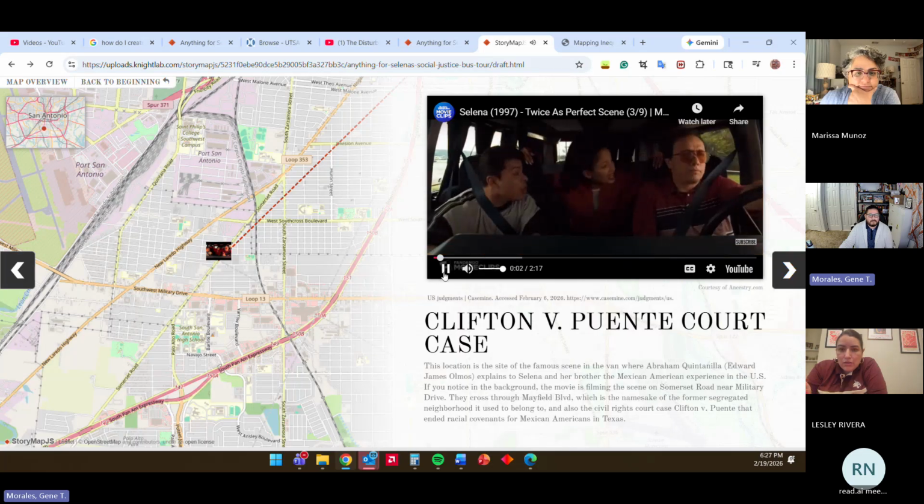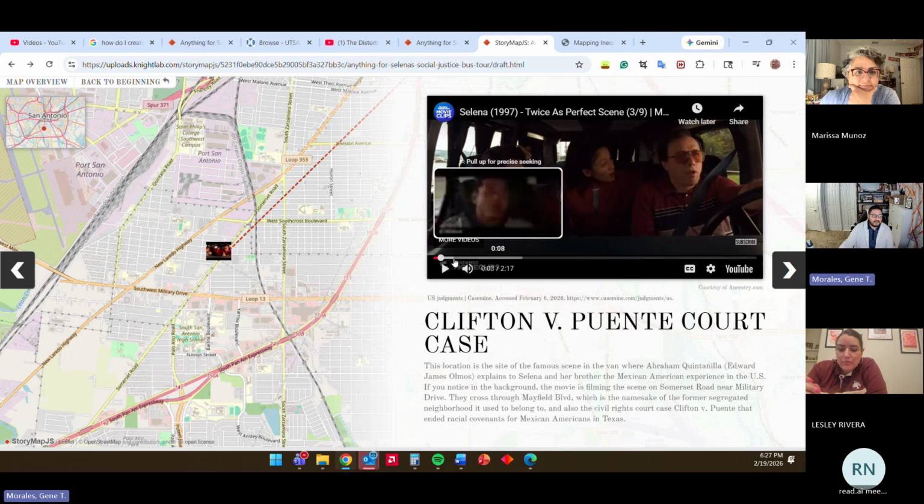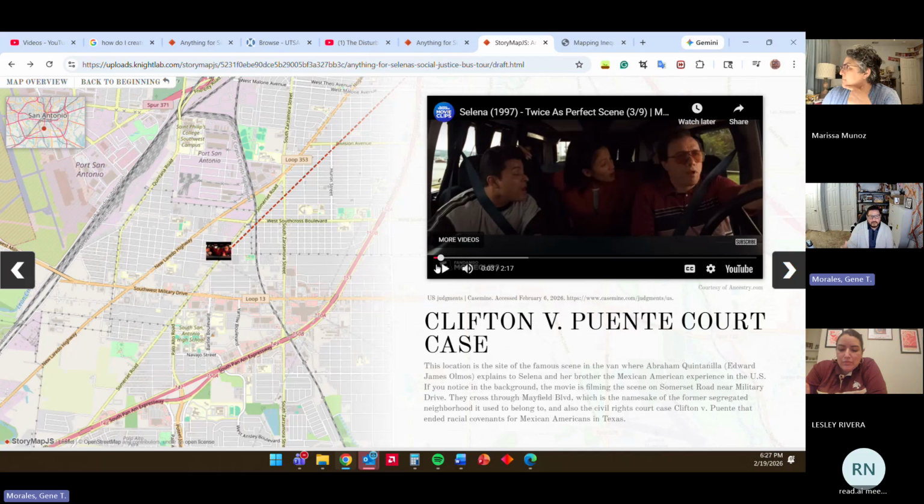But the great part about looking at this website and looking at the distance is that if you look in the background, and nobody really knows this, of this van scene, it's all filmed on Somerset Road. Yeah, and so that's where we get them crossing Mayfield Street, the actual street where this court case comes into play, right?